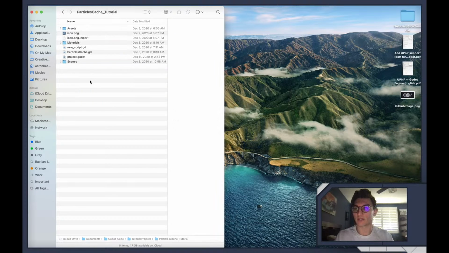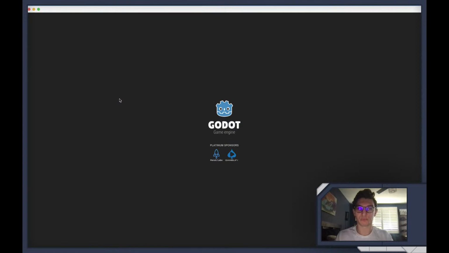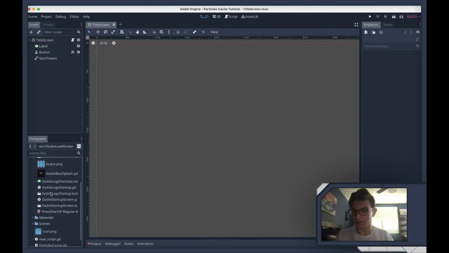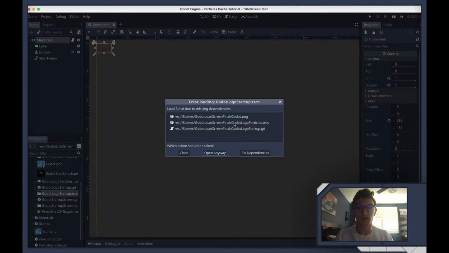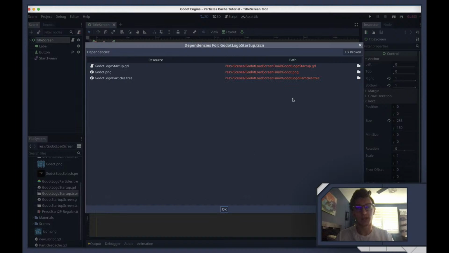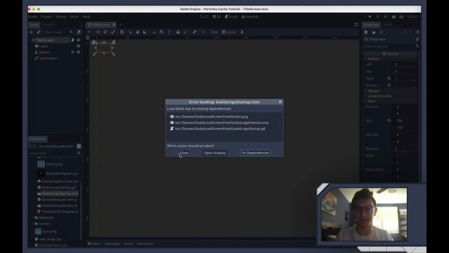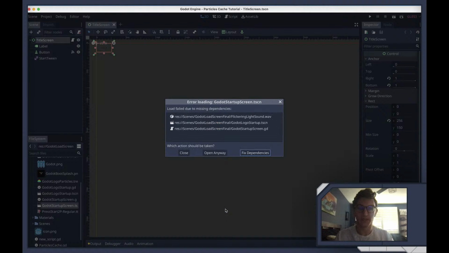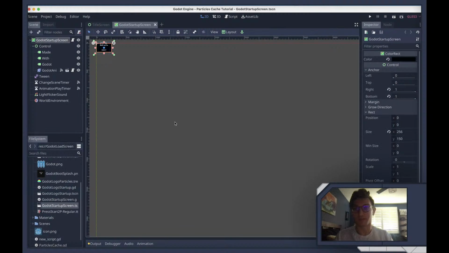I'll do it in the particles cache tutorial, and I'll just paste it in here. Okay, and we'll open up this one. Now if you click on one of these scenes, you'll get this quite often: fix dependencies. Click fix dependencies, click fix broken, and it fixes them. It's literally that simple. I'm going to close that because we don't need to open that scene. This is the one we need to open. Again, fix broken fixes all of them, and then click open anyway after you fix it.